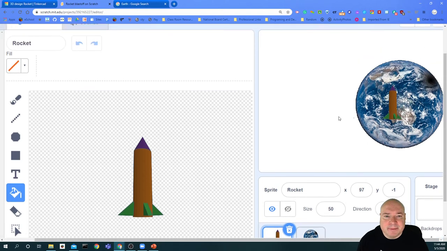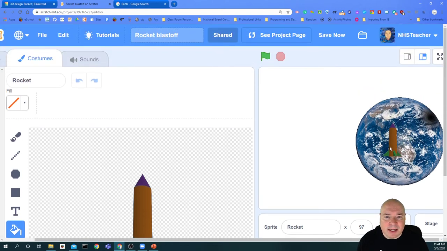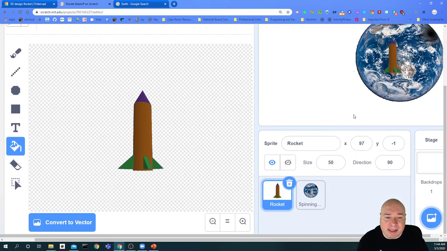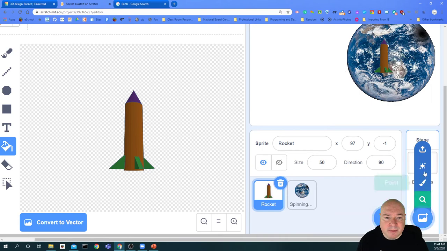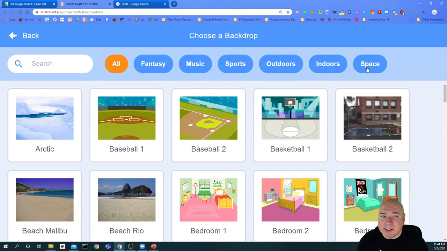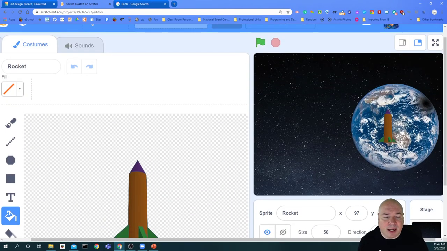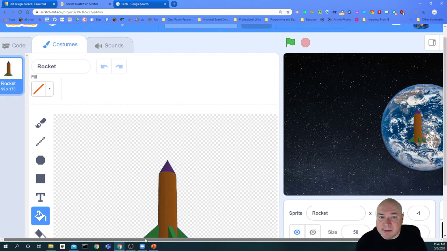So there's my rocket. And I wanted to get it to look like it's blasting off and flying into space. So the other thing I want to add in is a background of space. So I'm going to click on my backdrops. And I'm going to just click on the button here that says choose a backdrop. And we want space. And stars looks good to me. There we go. So now it looks like I got my rocket, I got the Earth, and I have my stars. It is now time to add some code.